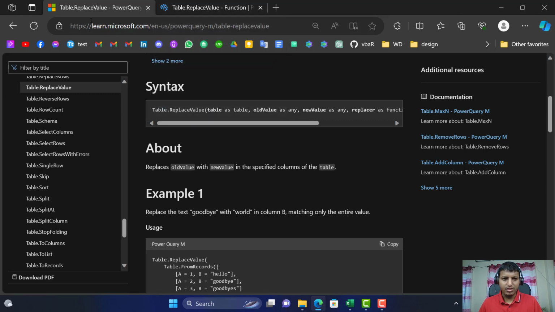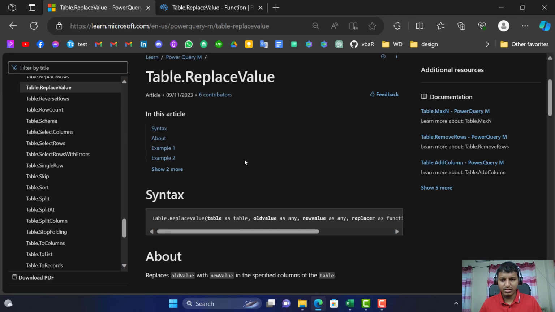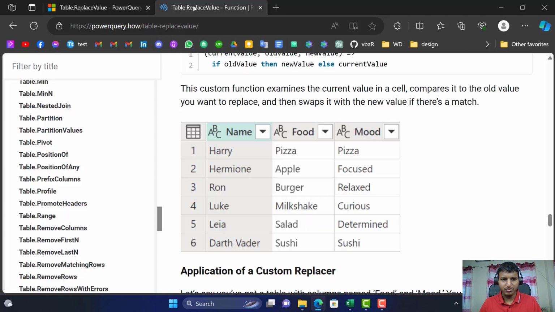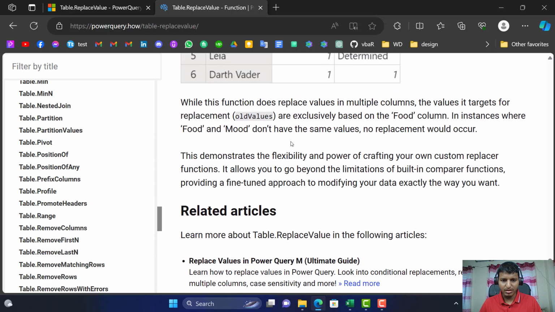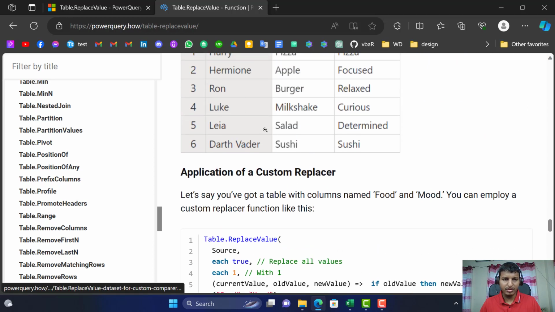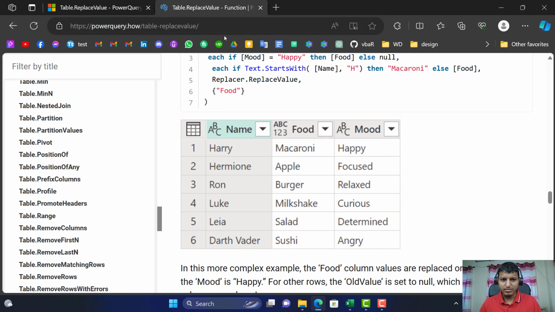Okay, so we are going to learn about Table.ReplaceValue, but let me introduce you to a new site, powerquery.how, which is maintained by Rick de Groot, and it is really useful with a lot of useful examples. In this video, we're going to use the same example as this blog post. I'll put this blog post link and this website link in my description.